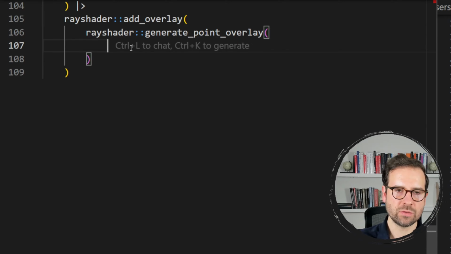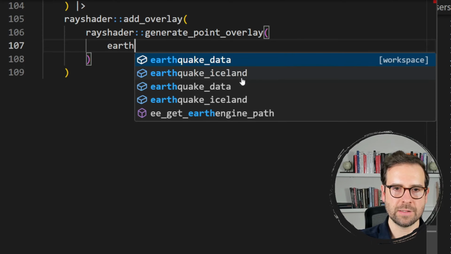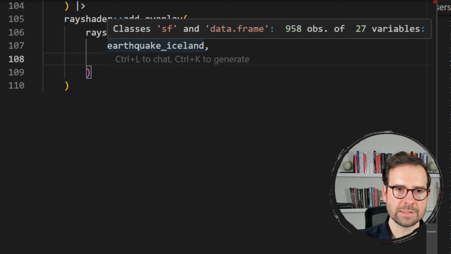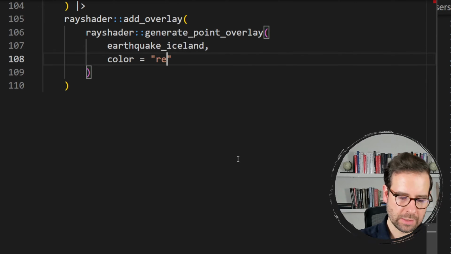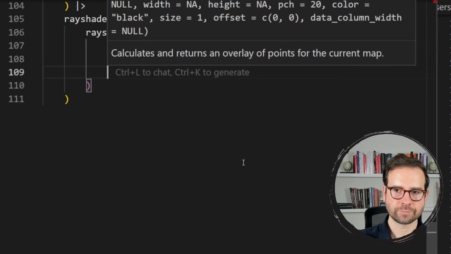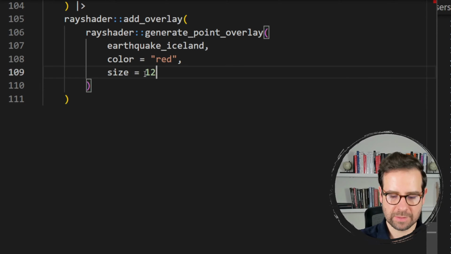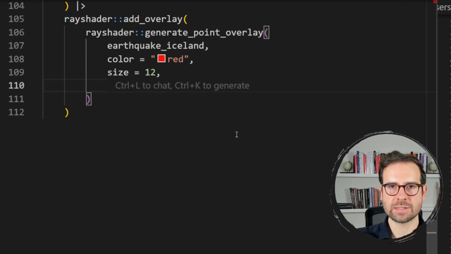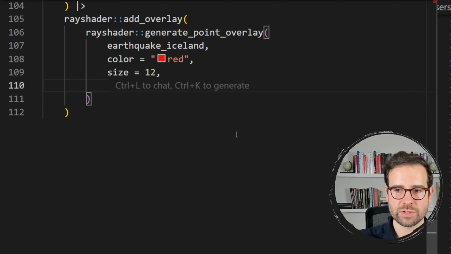Now that you have this, first of all, you need to define what you're actually going to use here. Well, we're going to definitely use this earthquake Iceland data because this is the one that is in the asset format. The second thing that we want to do is define the color. So here I'm going to go for red color. The third thing is the size. I'm going to go for something like 12. Here you can actually play a bit and see what is the size that works for you. So here I chose 12 because I checked and 12 is fine. It worked for me. You can go up or down.